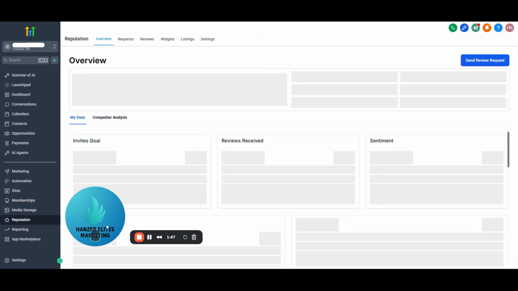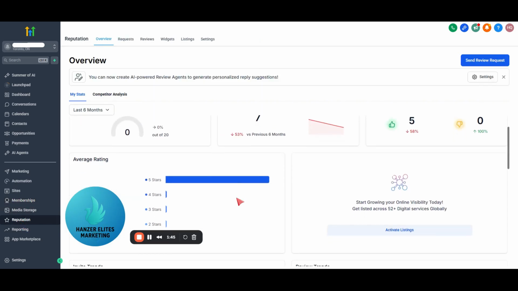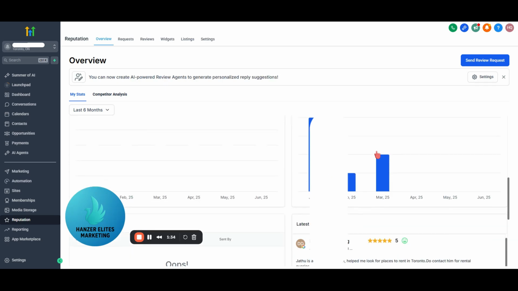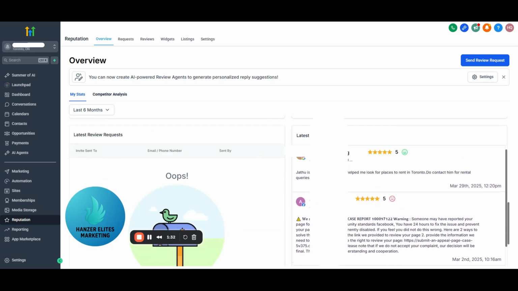Then you've got your reputation. Reputation just shows you how many Google reviews you've gotten. It looks like in the past 6 months we've gotten only 7, which is pretty good. We have all the stats here, and all this stuff here as well: Google reviews from our previous clients.